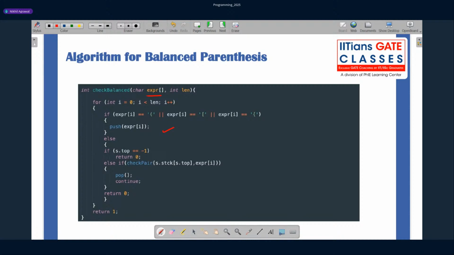Otherwise, we check. If my stack is empty, then you simply return 0, in the sense that it's not balanced. Otherwise, you check pair, in the sense that whatever is the opening bracket and whatever is the closing bracket, the top of the stack, is it matching or not? Say my current expression I got is a closing square bracket. So I have to check at the top of the stack, is it an open square bracket or not. If it is, we pop and continue, otherwise we return 0.